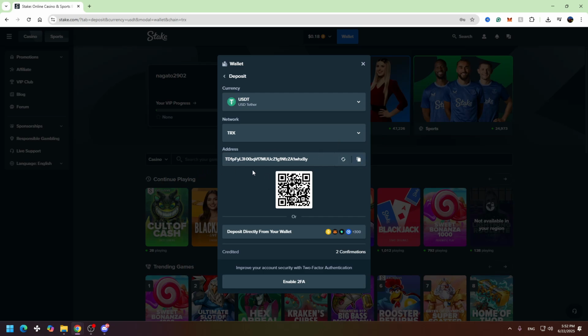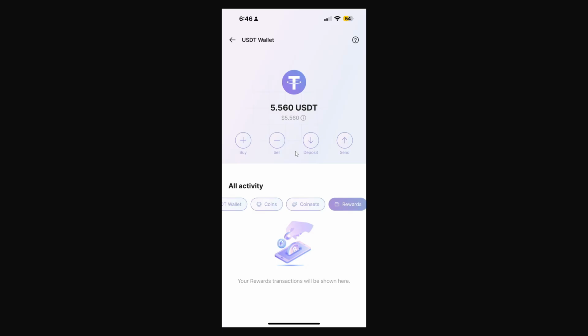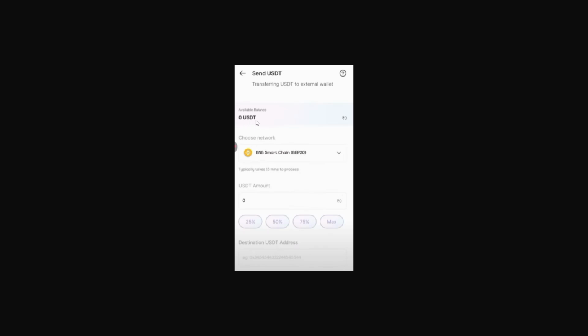You need to copy the wallet address right here. Then you need to open your Mudrex app, open the USDT wallet and click the send button right here. First of all, you need to choose the network right here. The network should be the same. In this case, we are choosing TRC20 network.